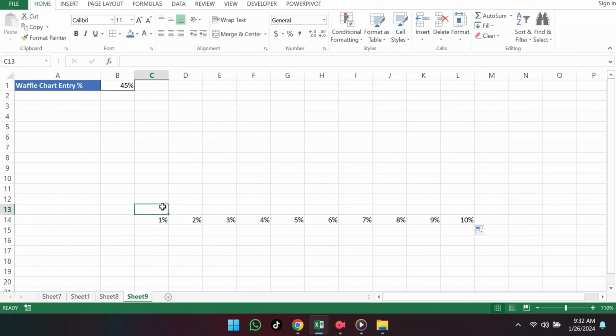I'll enter the formula equals, click the cell below, and add 0.01. Then click Enter, and now I can drag this formula across, and I can also drag it up until I get to 100.